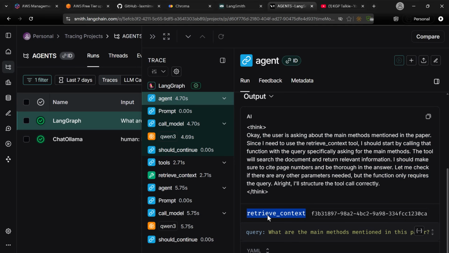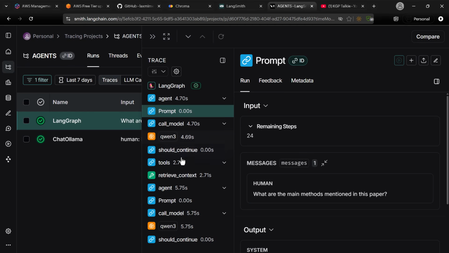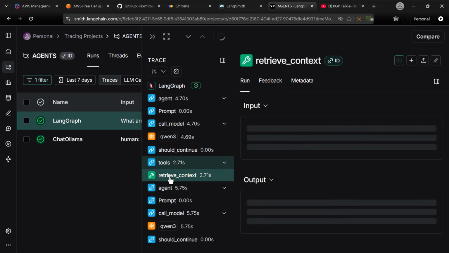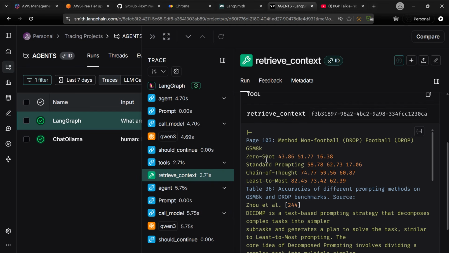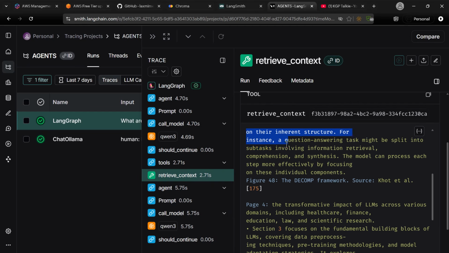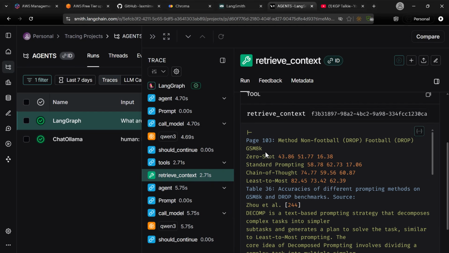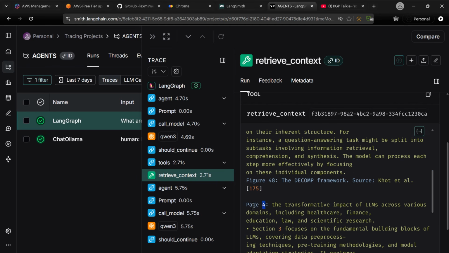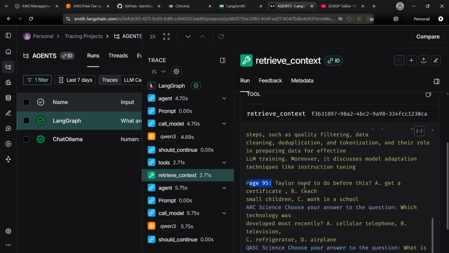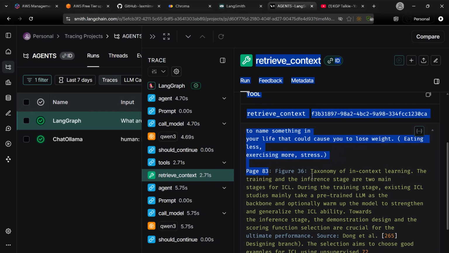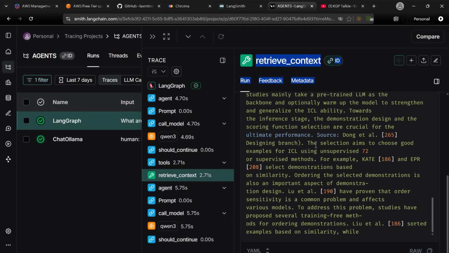And then it says that I need to call a retrieve context tool. Thereafter, the prompt preparation has happened, and then the retrieve context was called here. Once retrieve context was called, it returns all these documents. As you see, it is returning page 103, and then this is the answer. Then it returns page 4, and this is the context in that page 4. Page 95 is coming, and then page 83 is coming. All this data is coming from your tool, the retrieve context.